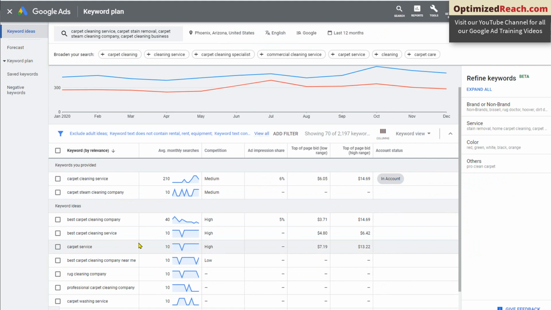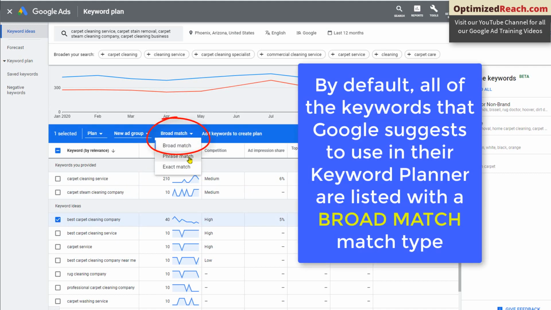The other thing to realize, when it gives us these totals for search volume, these words are all being given to us as broad match keywords. There are 3 different keyword match types. I would not recommend using a word in broad match. I would always recommend phrase match and exact match.